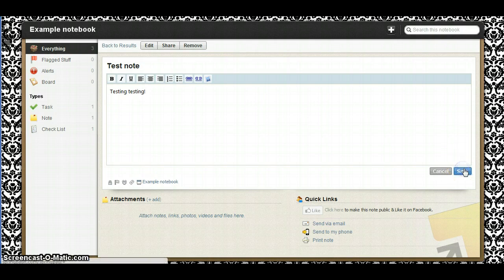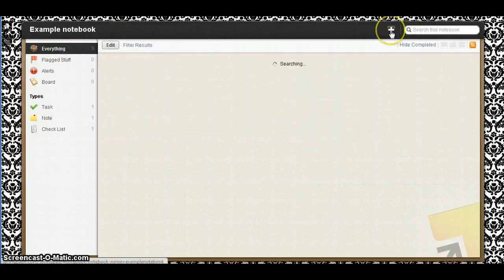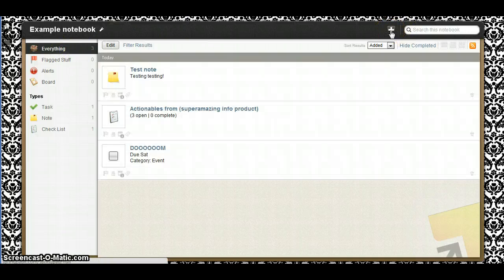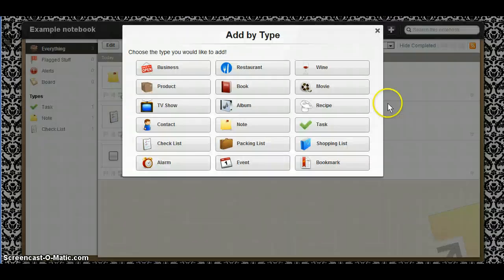And there, now you have a note. As I mentioned, there's a whole bunch of different ways you can add information. Business, product, TV show, contact, checklist, alarm, event, note, all of this stuff. Not all of it is going to be necessary for what you want to do, but you can add it if you want to, and it's handy for other life organization stuff.